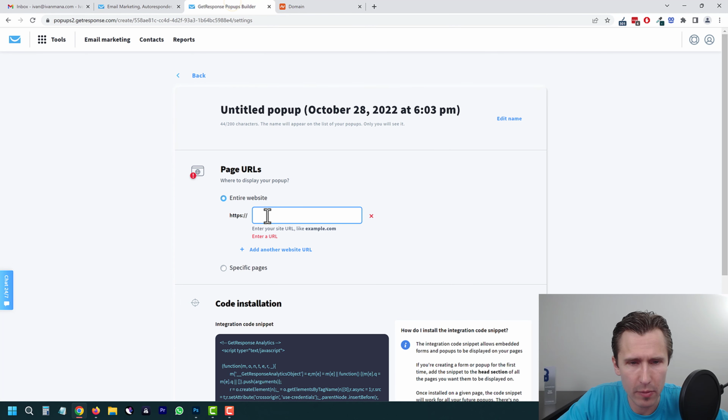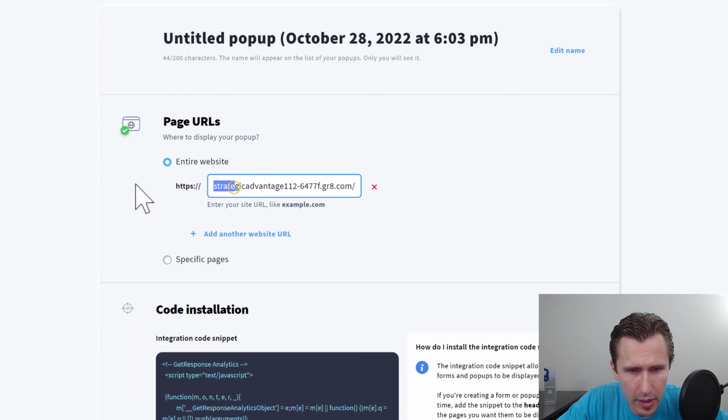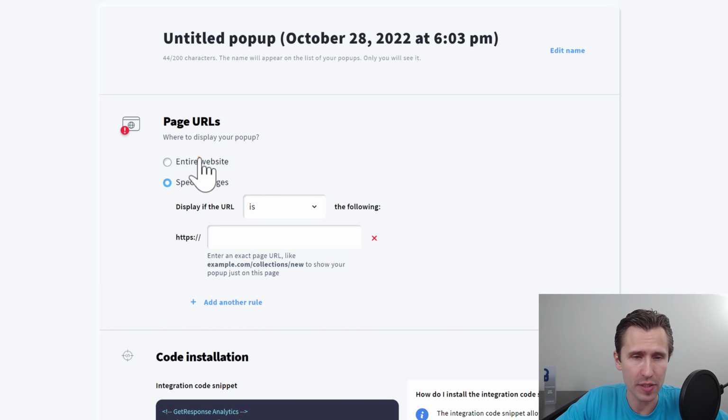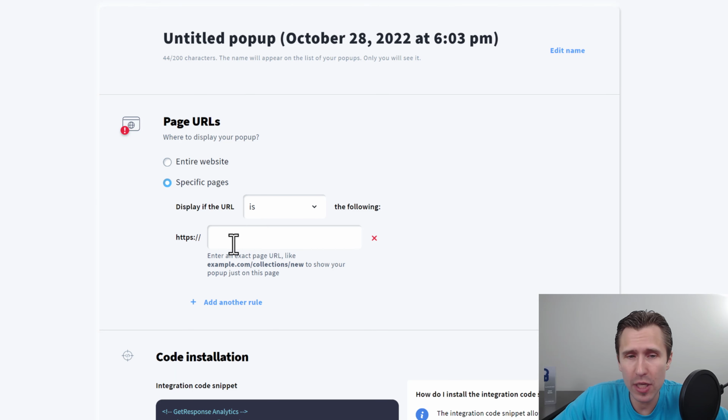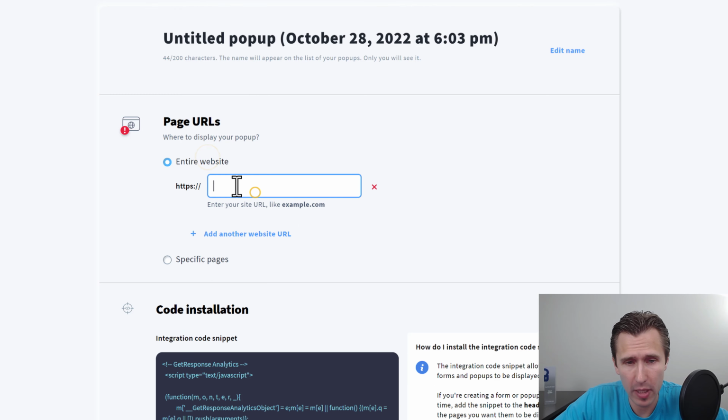We're going to come back here. We're going to enter this URL here. It removed the HTTPS automatically. And you can show the pop-up on the entire website or on specific pages. So let's say, if you're doing like a website, you want to show it only on the About Us page, you can choose just the About Us URL here. So you would enter that here. But in this case, we're going to enter it on the whole site.